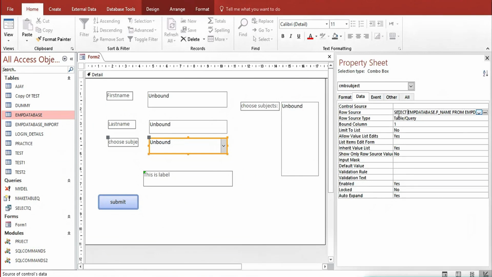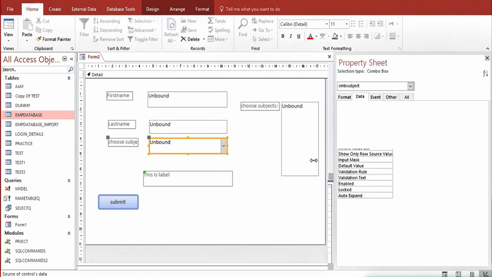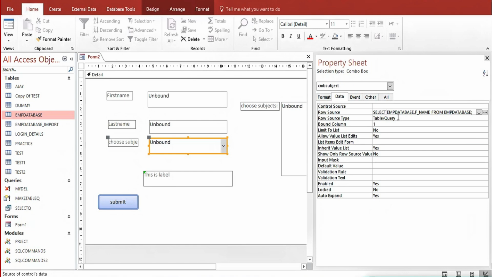You can see here, once you have made the query, proper SQL syntax is coming. Select query is coming. We talked about this in our last sessions, isn't it? Select employee database dot first name from employee database. Now, somebody who knows the SQL pretty well, you don't have to go here. You can simply directly write this, or you can also edit this as well. I mean, you can directly write in the row source as well, provided you take care of all the punctuations.